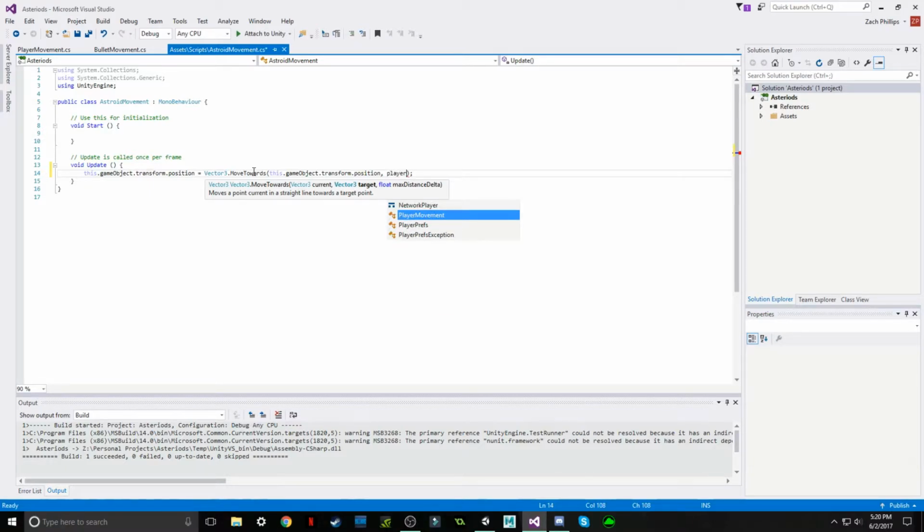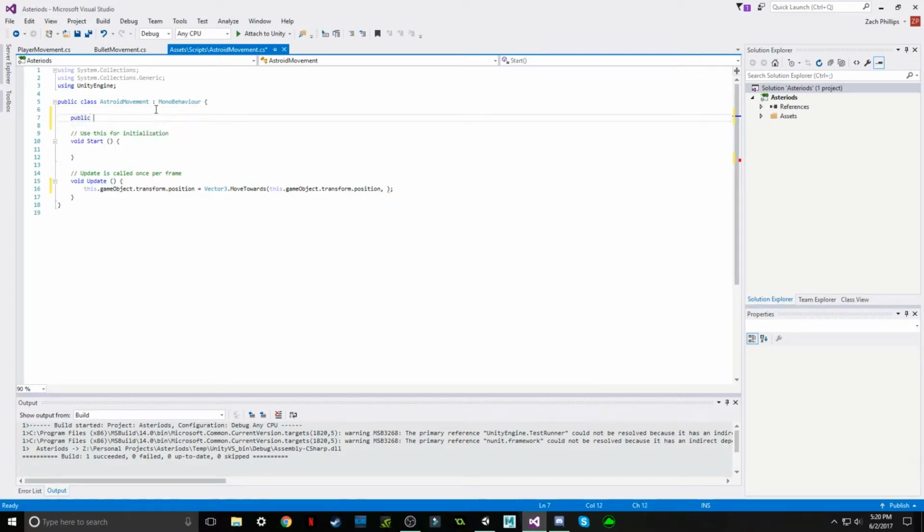That's going to be player. Well, we need to actually make something first. So we're going to do public GameObject player. We're going to do this.player.gameObject.transform.position. And we're probably going to want this to move half the speed of the player to give them a little bit of a fighting chance. So if the player moved at 0.1, we're going to make them move at 0.05f.